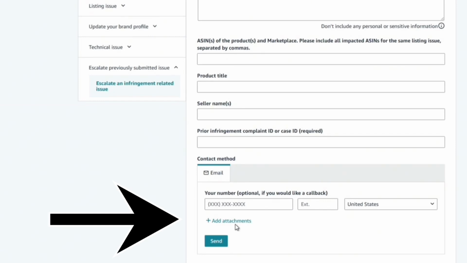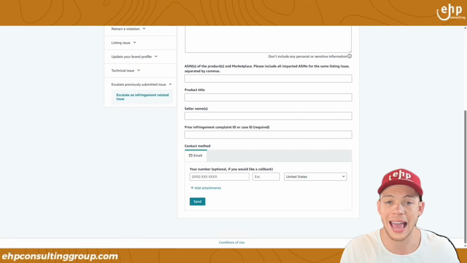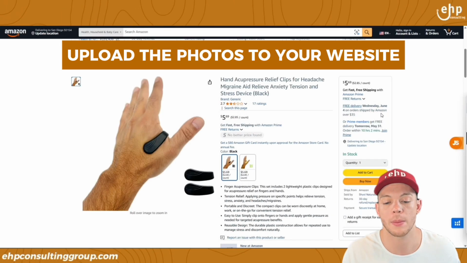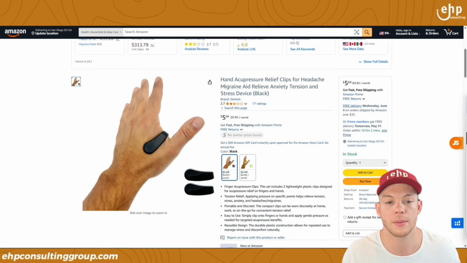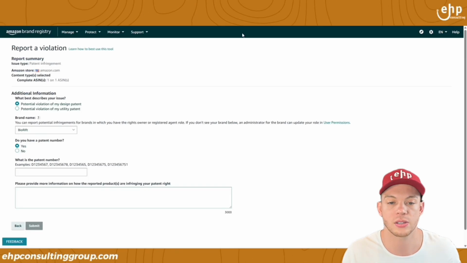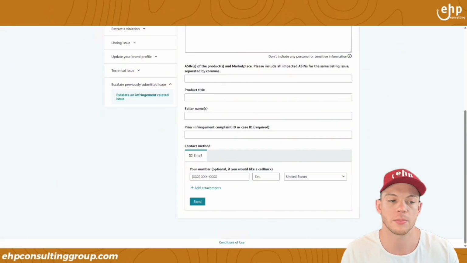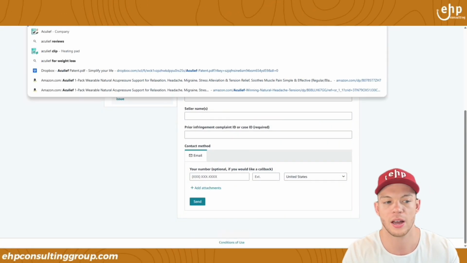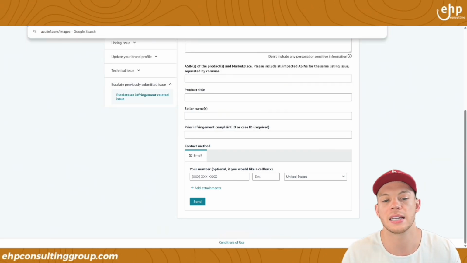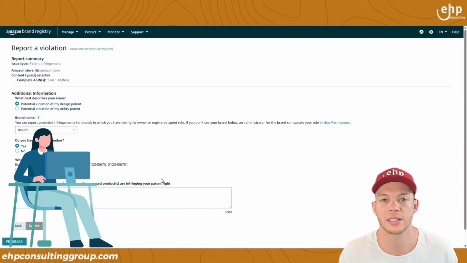So this one you can actually add photos. The loophole to add photos to the initial one is to upload the photos to your website. So if you upload the idiot proof images to your website like this, then you can reference it and say, check out my website, acculeaf.com/images. And then they can see, oh wow, because they can open up links to your website.